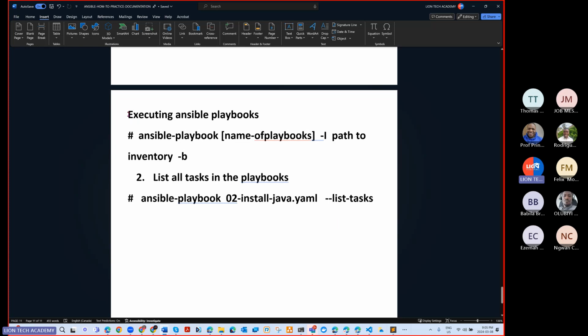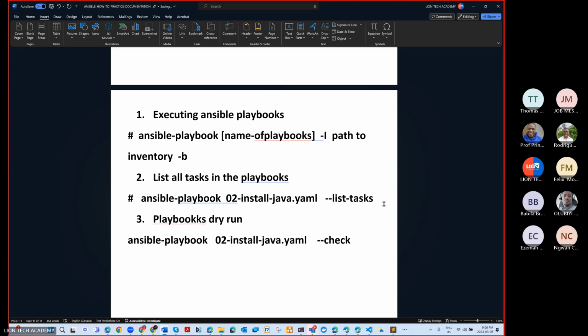Yeah, this is playbook number 1, 2. Okay, let's go to number 3. Executing playbooks, dry run. Okay, the command is like that. All right, so you can run ansible-playbook, a playbook name, check. So we're going to have something like this.